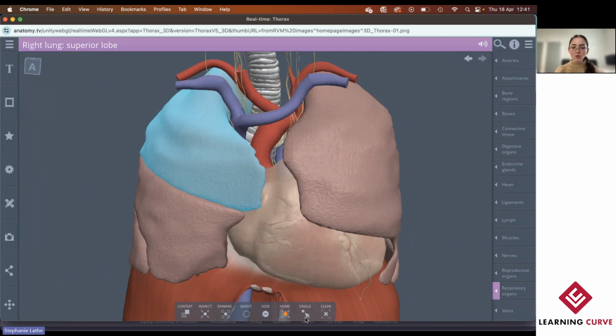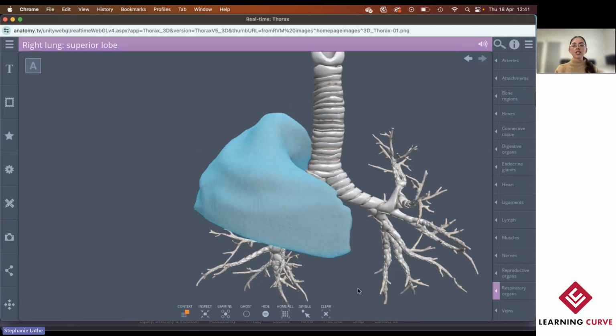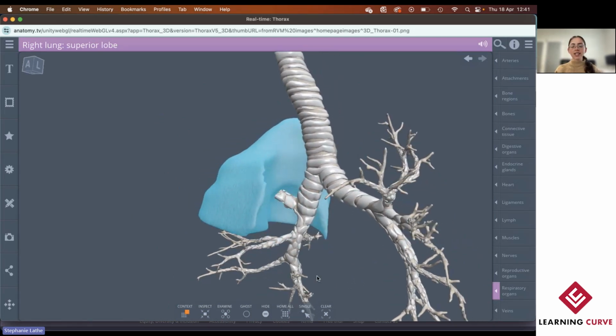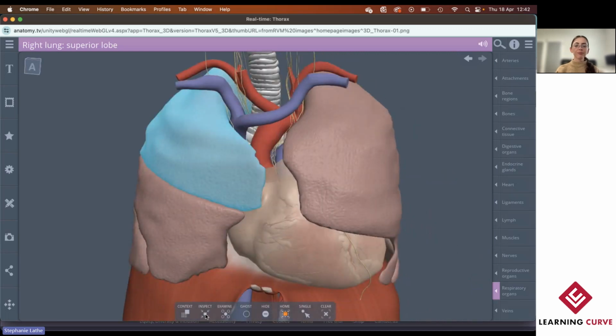Now let's go through our dissection tools at the bottom here. Number one, I've selected the superior lobe of the right lung. And if I click context, I'll get that structure with its relevant anatomical context. So what's relevant for us here is seeing how the trachea branches into the main bronchus and then the secondary, tertiary, and terminal branches. If I deselect context, we'll go back to where we were.